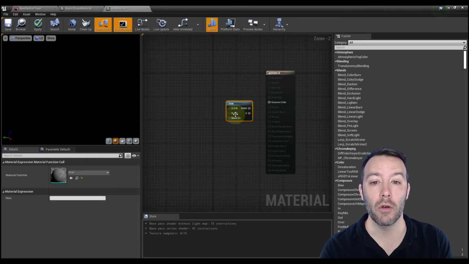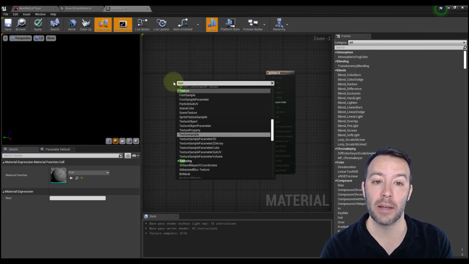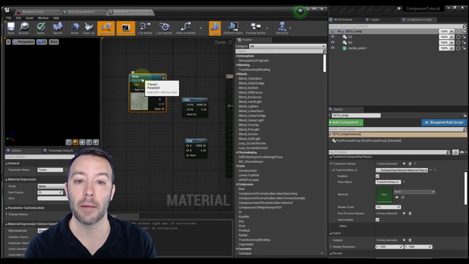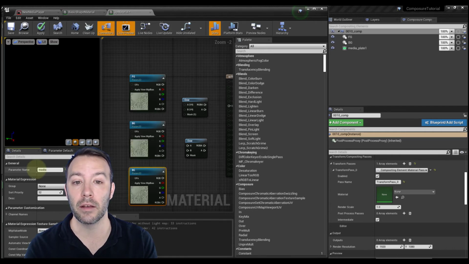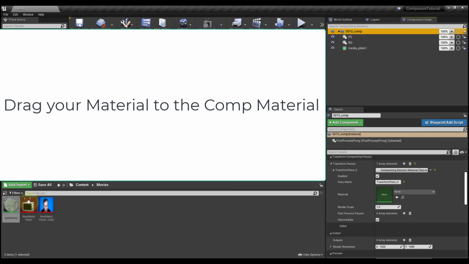Right-click, search for over, and duplicate this node. Right-click, search Texture Sample Parameter 2D, and add that. Name it exactly what you've named your comp layers, and in the same order. For me, that is FG on top, BG in the middle, and Media Plate 1 on the bottom. Connect the nodes like this, making sure to use RGBA, not RGB.